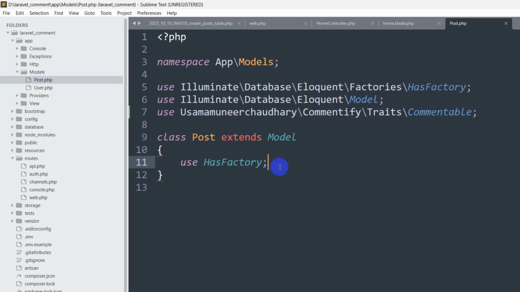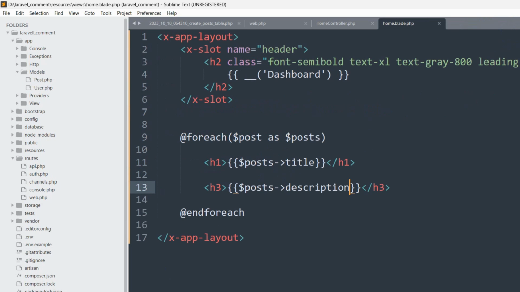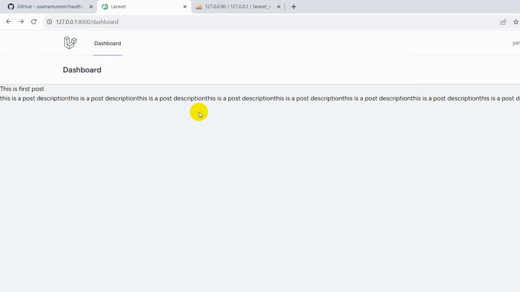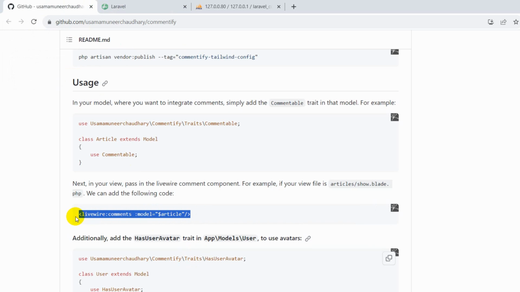So copy this and paste it here. Then let's save this, and we can just close this now. So right now we are ready to show the comment and reply system in our post.